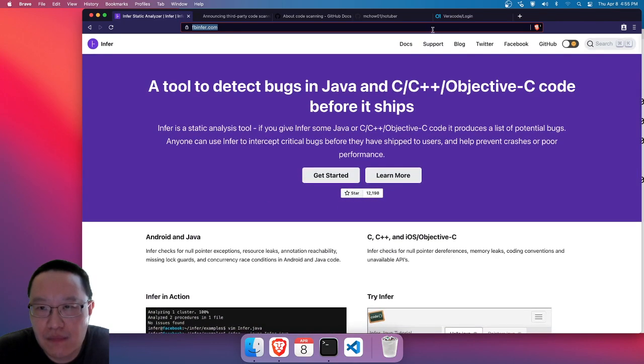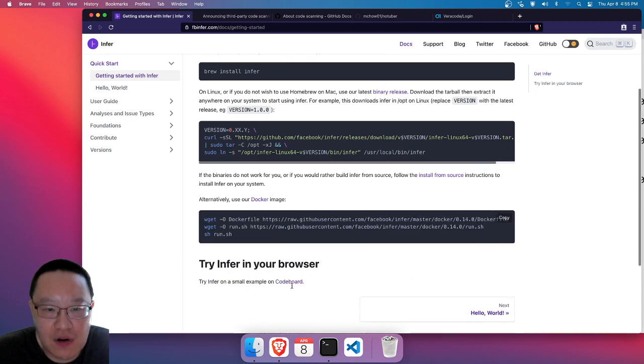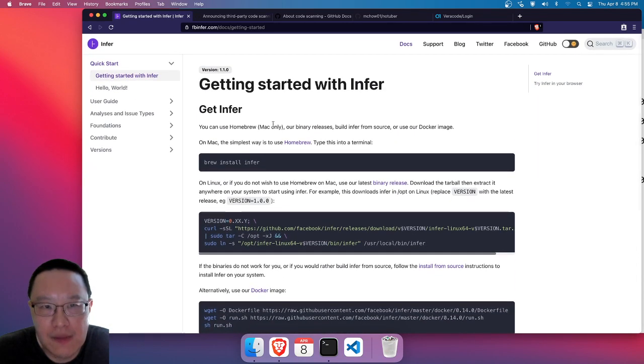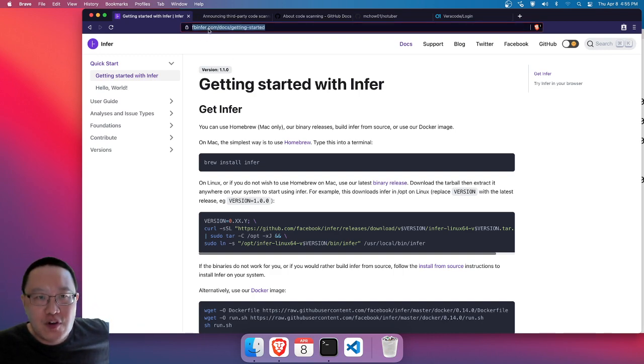Using Infer, here's the documentation. You can even have a Docker container. Okay. It takes a while to install. Even on a good machine, it takes like 20 or 30 minutes to install. All right, so that is a free and open source static analysis tool.